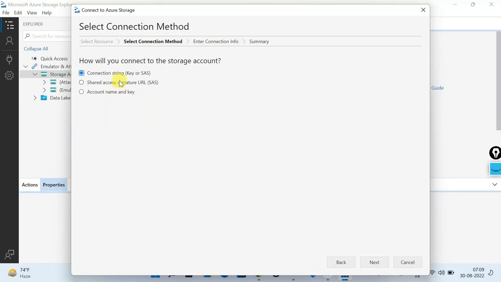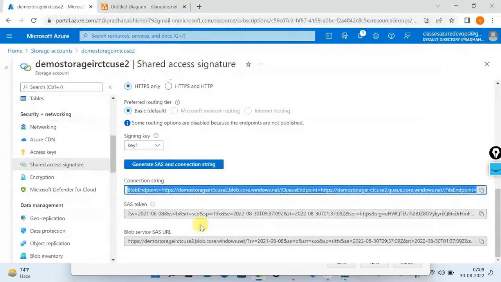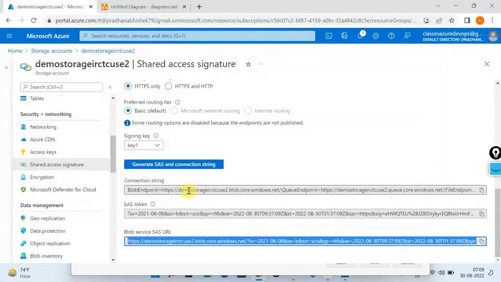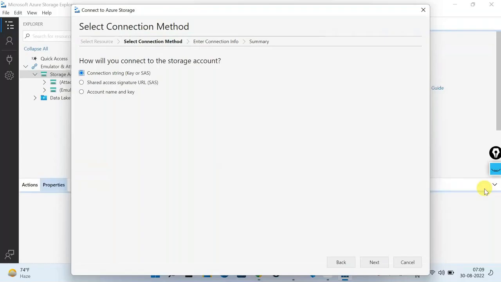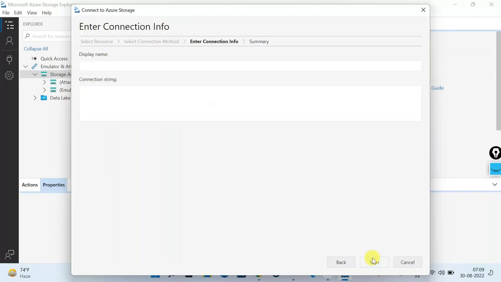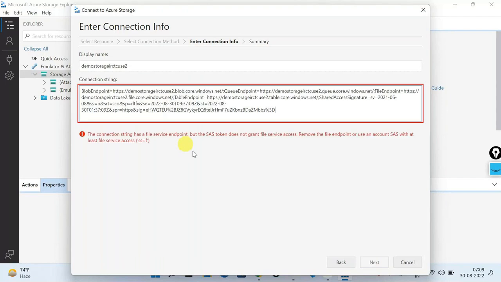So in this case, either one of the methods will work. You can take the shared access signature URL or the connection string. Anything is okay. Let's copy the connection string here. I'll choose the option called connection string. I'll say next. I'll place the connection string in here. Right. So it's saying the connection has file endpoint and so on, and does not have access to all that stuff.